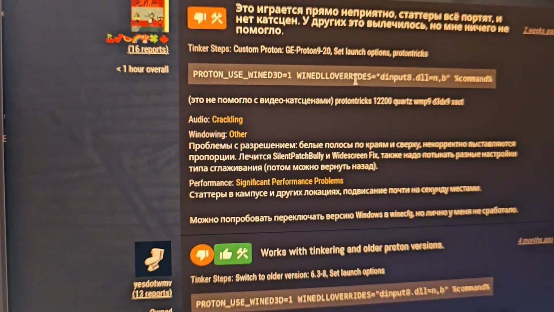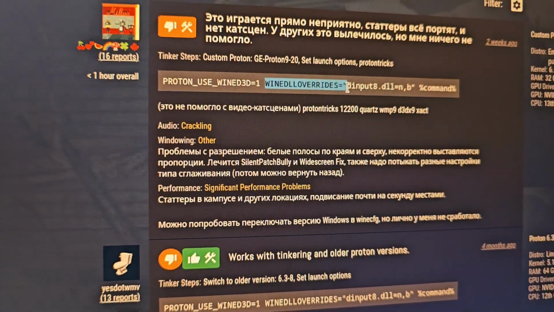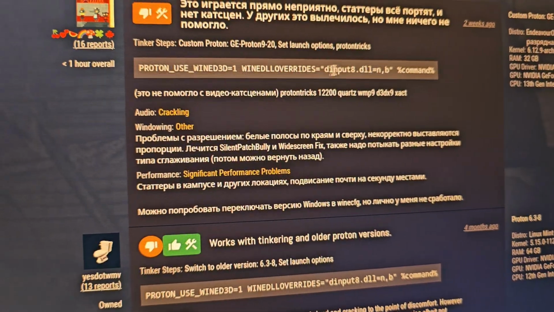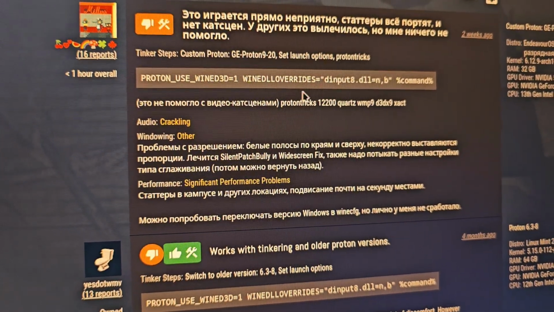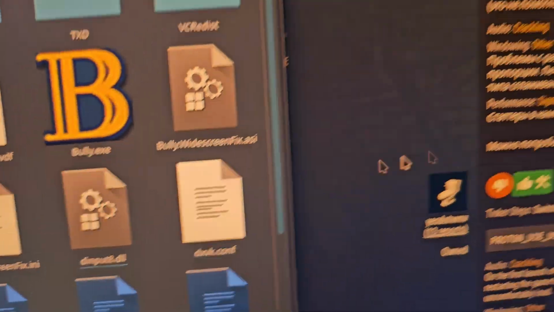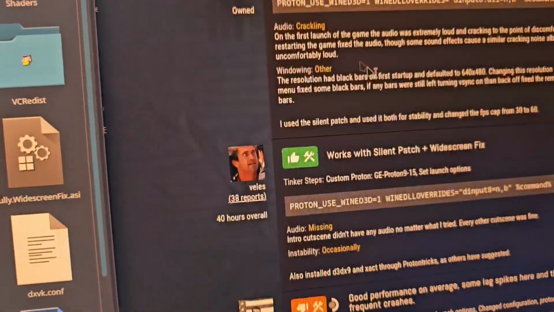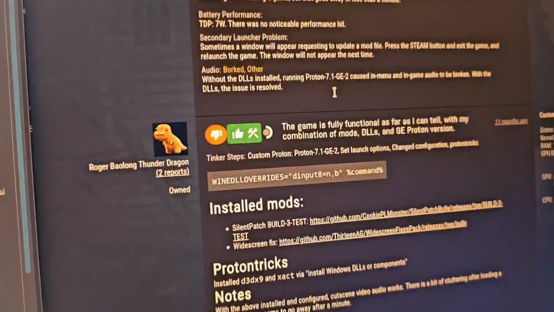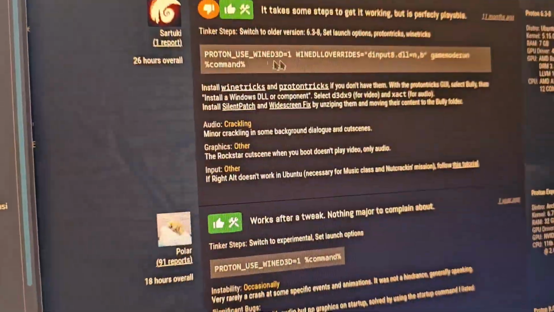So that launch option, WINEDLLOVERRIDES equals dinput8.dll=n,b, allows you to use this DLL inside of Linux for it to work. And then yeah, you basically see which one works.